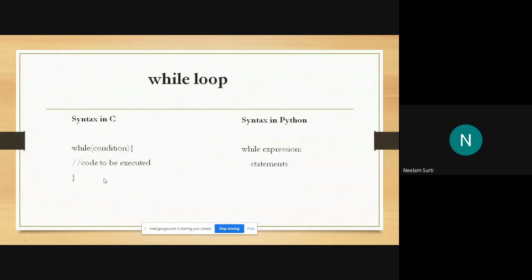So, while condition, block of statements; while expression, colon, block of statements. So syntactically, these are the differences between them. Bracket is there, colon is there.